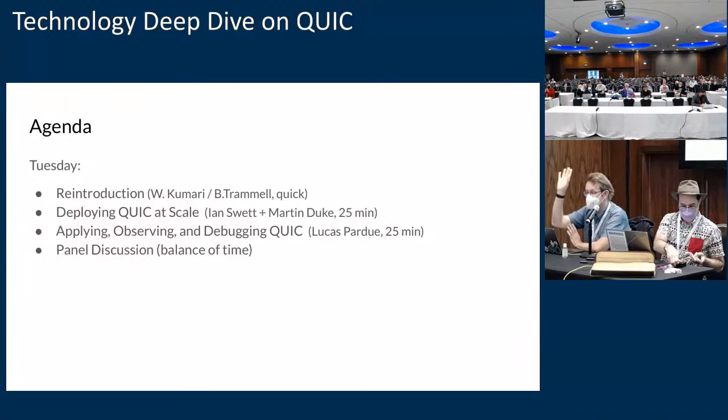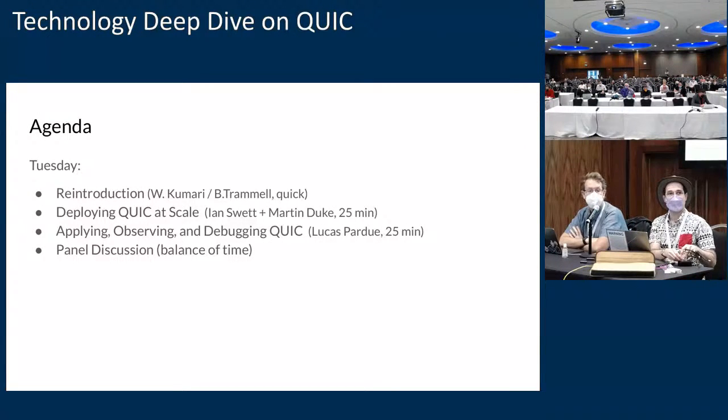So that'll be Ian, morning Ian, and Lucas, who I haven't seen yet, but he'll be here tomorrow. Talking first about the deployments at scale and some of the things that we've learned through that, and then how to observe and debug applications on QUIC. And with the rest of the time tomorrow, we will have a panel discussion with all of the speakers.